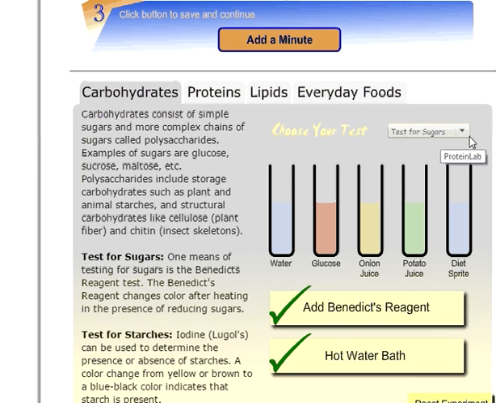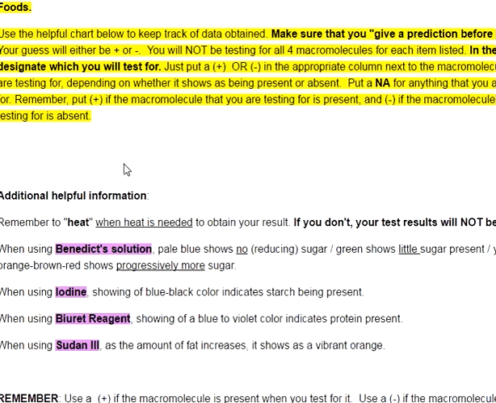Then after you do the sugars, if you want to do it again, you can reset the experiment and add the Benedict's solution. Look at that, the glucose, you're testing for sugar. Obviously glucose would have it, right? But not until I heat it do I actually get a change in color. Then remember you'll go back to this. I've given you some helpful information so you don't have to research it further. Pale blue, when you're using Benedict's solution, shows no reducing sugar. Green shows a little. And if it's yellow, orange, brown, red, progressively from yellow to orange to brown to red, it shows progressively more sugar.